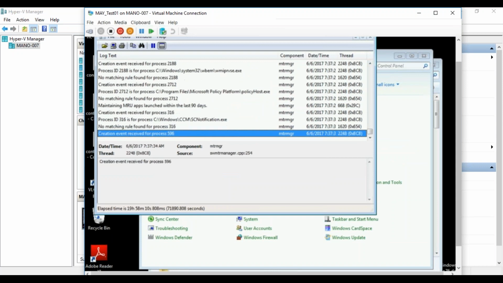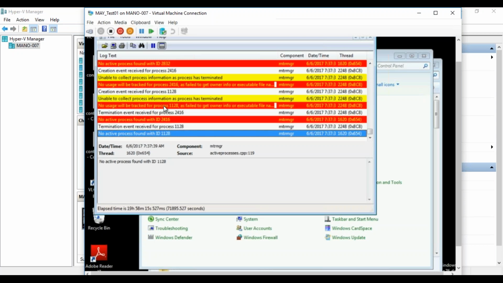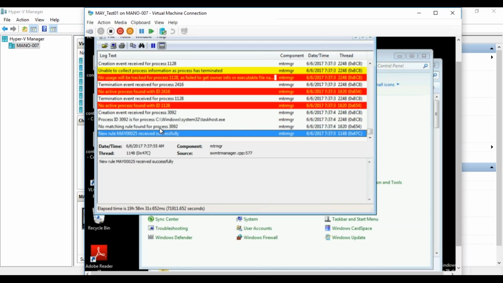See, it is just checking all the rules, all the EXEs that we are opening, right? Any other DLL or EXE that we are triggering, and anything which is creating a process ID in your task manager. By default, your metering agent is checking for all of them, but it says there is no rule associated with it. So every time you're opening it, it says started the process, terminated the process, and all that. Now it says a new rule 25 received successfully. Now it has received that rule, which is for VLC media player. Let's see what will happen now.